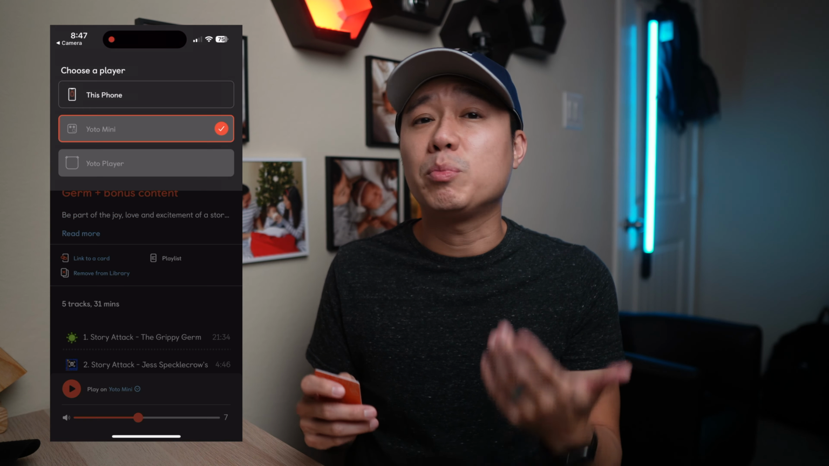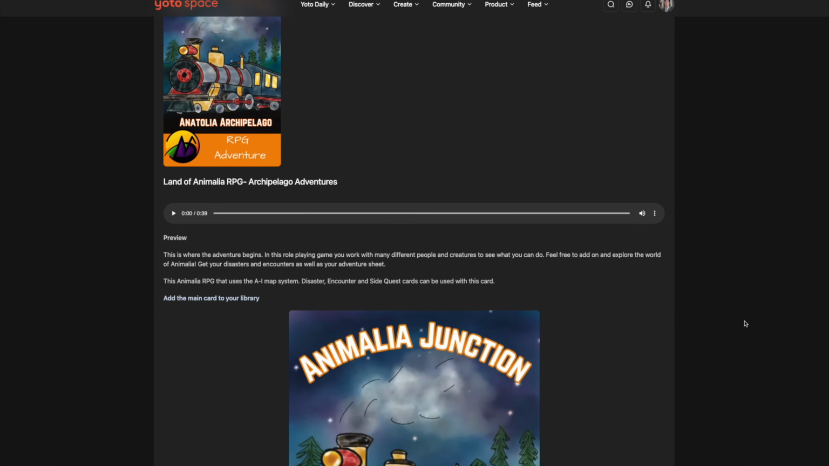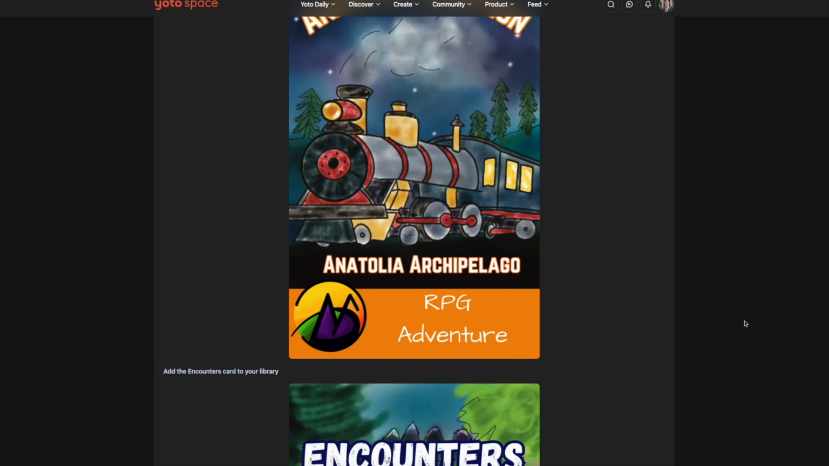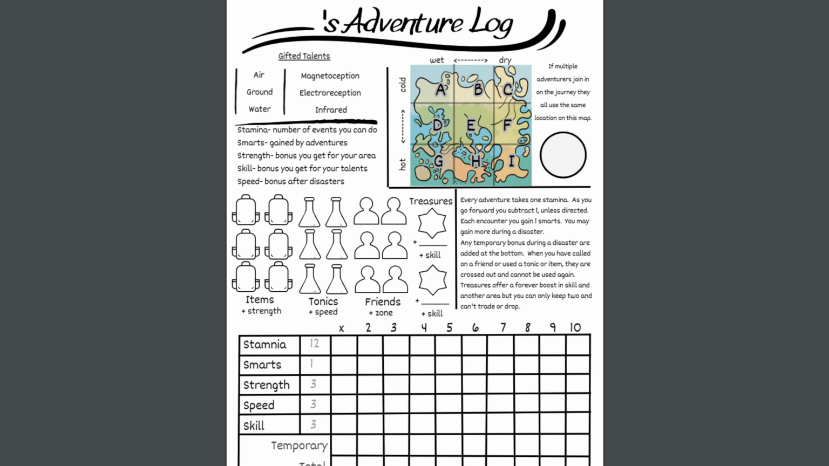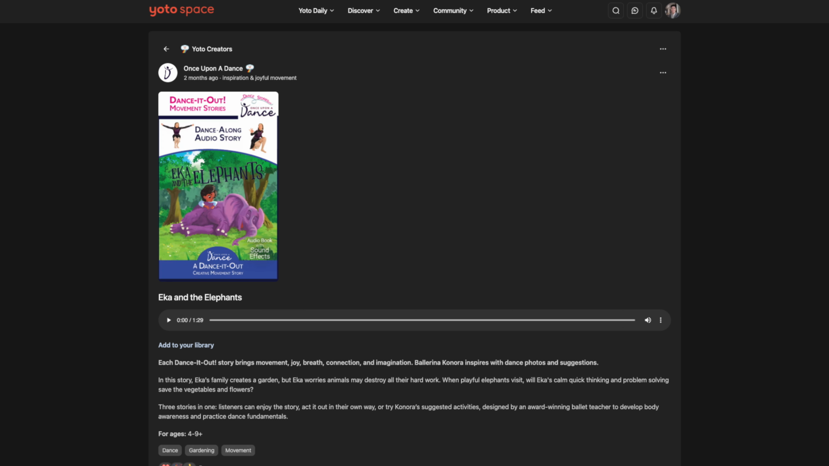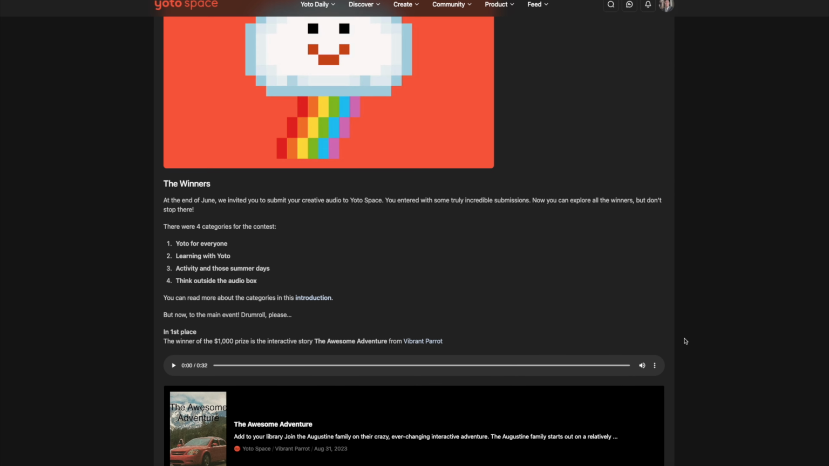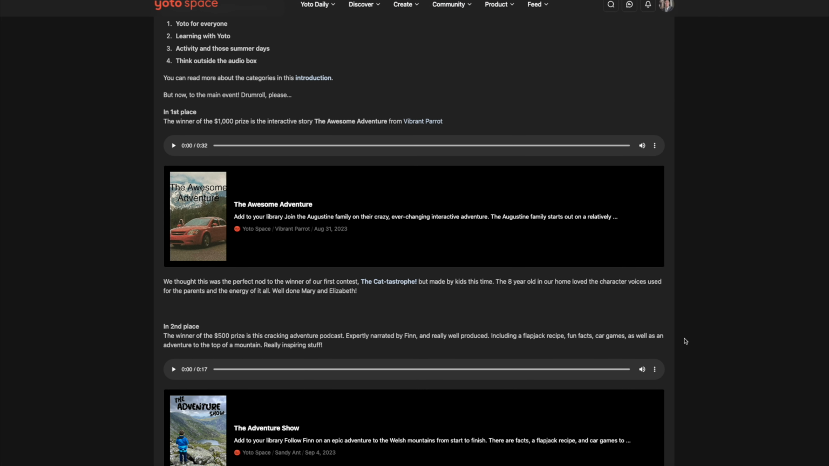Since these are all user submitted, the content gets pretty interesting. For example, this Land of Animalia RPG uses multiple cards to make a role-playing adventure using math and this adventure sheet. The recommended age is 6 and up, so I haven't introduced this to my son, but I've added it to my library as well as all the companion cards. There really are all sorts of different content that aren't just typical stuff like Dance Along, Audio Story, Eka and the Elephants. They even hold contests every once in a while where you'll find unique and fun content for the children.